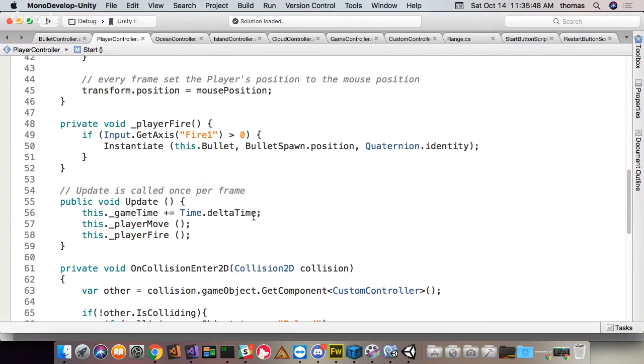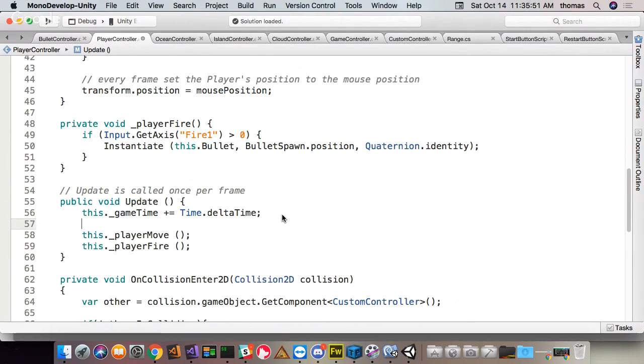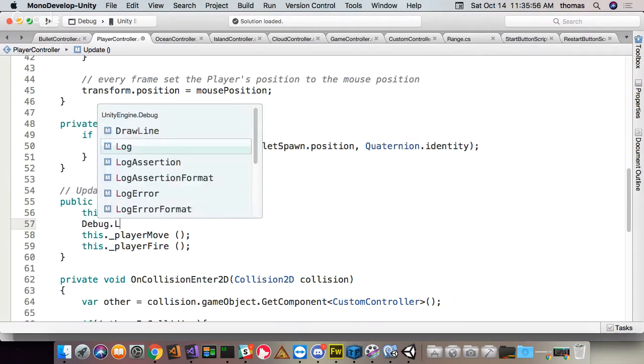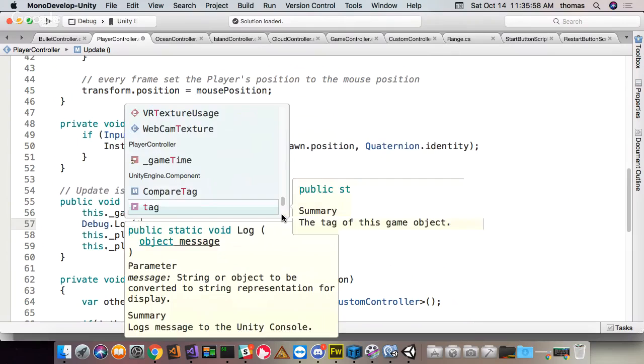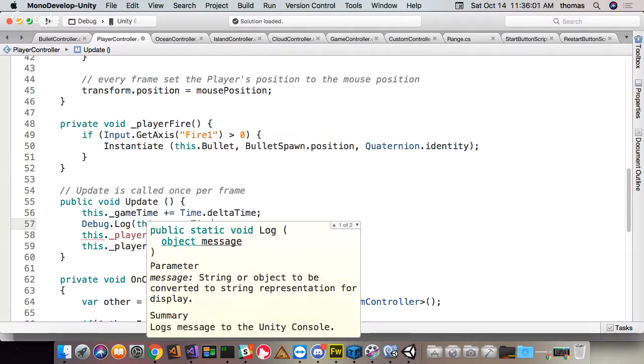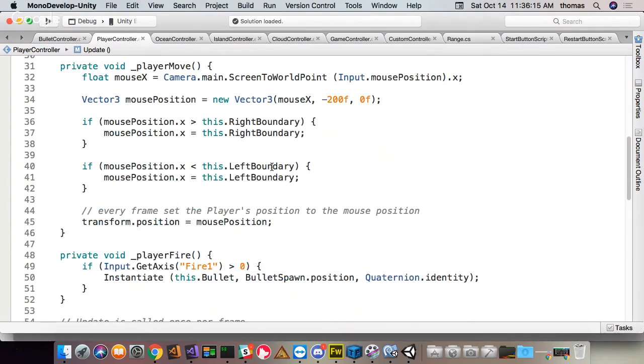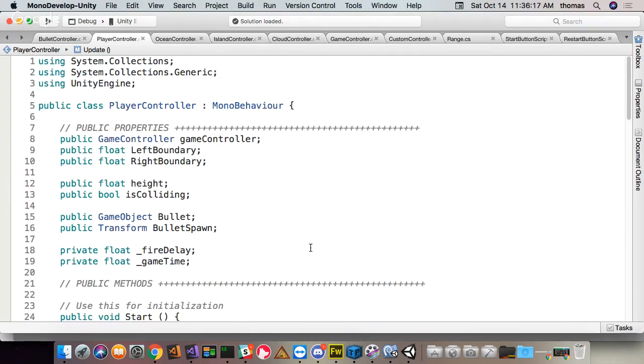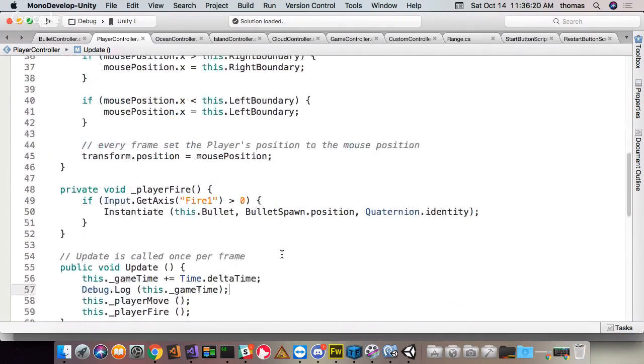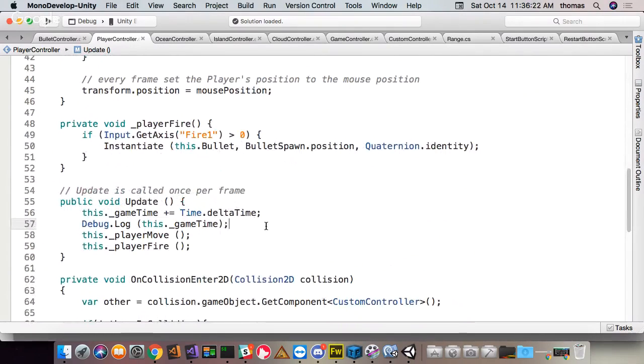So my time.delta time. And just to show you this, before we implement it, we'll do a debug.log of this dot underscore game time. I want to see what the game time is. This is from the very beginning of my game. So when I play my game, this is going to spiral up forever, which is also something we want to be careful of, because if it goes too high... What is game time, by the way? Game time is a floating point number that's going to continue to grow forever and ever and ever.